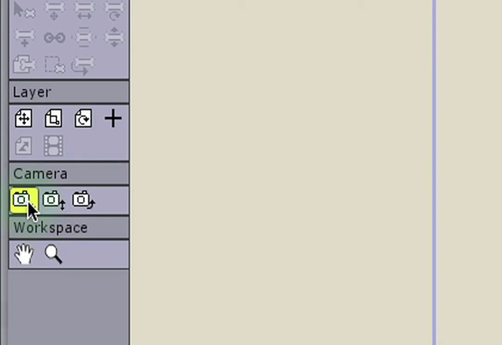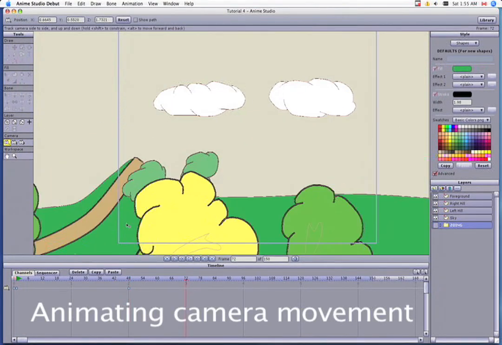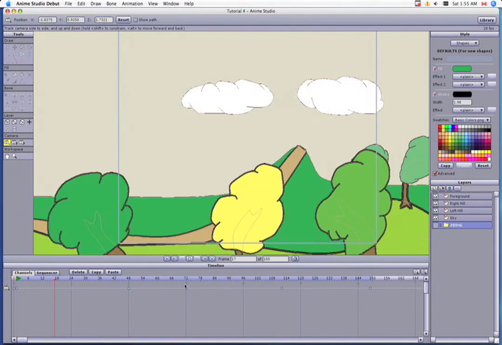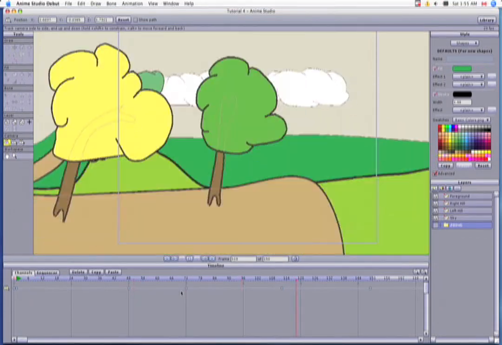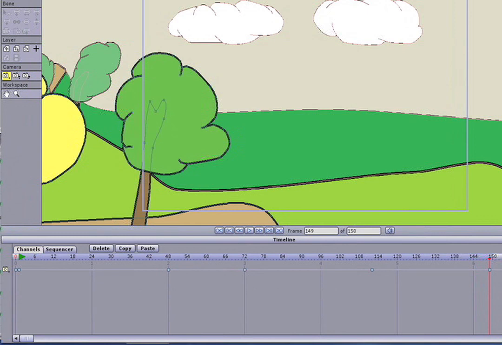Now, try dragging the track camera tool around again, and notice the difference. It's like driving a car. Nearby objects go by quickly. Distant objects seem to move slowly. And this is it. After exporting, this is what you should see.